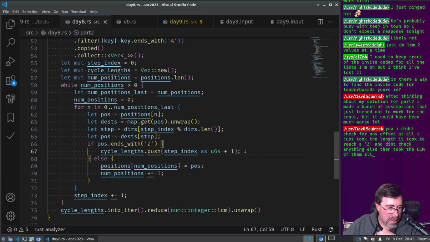You didn't check for any offset at all. You just took the length it took to reach C and didn't check anything else and took the LCM. So you also took a leap of faith, right? Because what if there was an offset? What if the first step dropped you into the middle of the cycle somewhere? Now you're kind of screwed because you have to account for that phase difference. So actually, I don't even know how you'd do that.